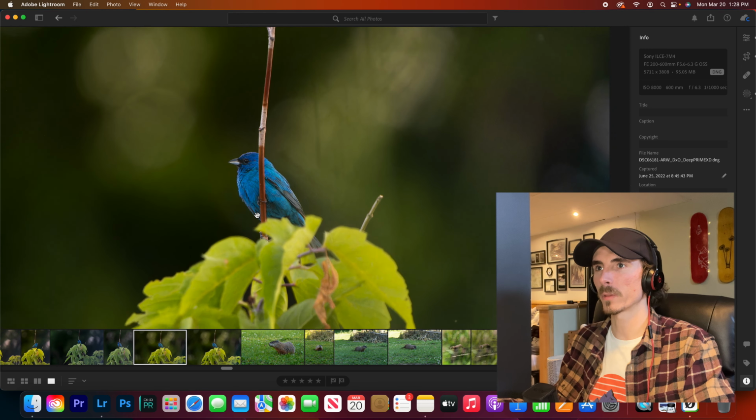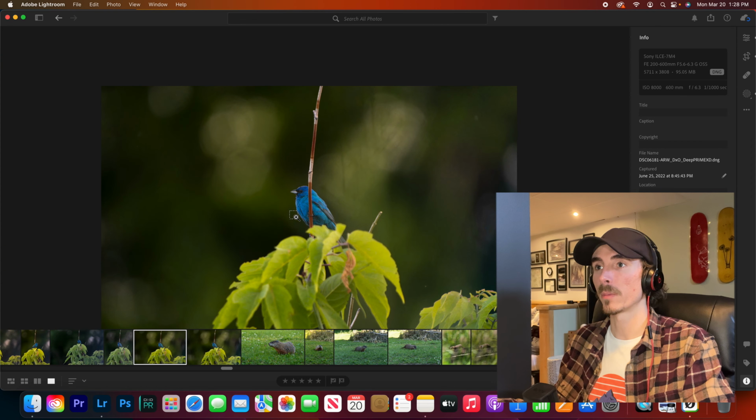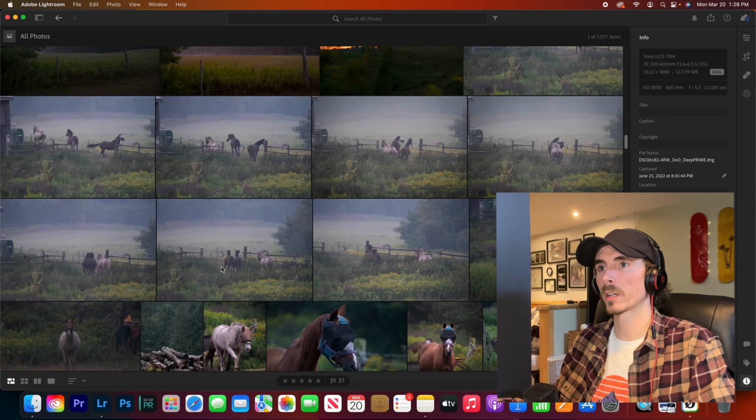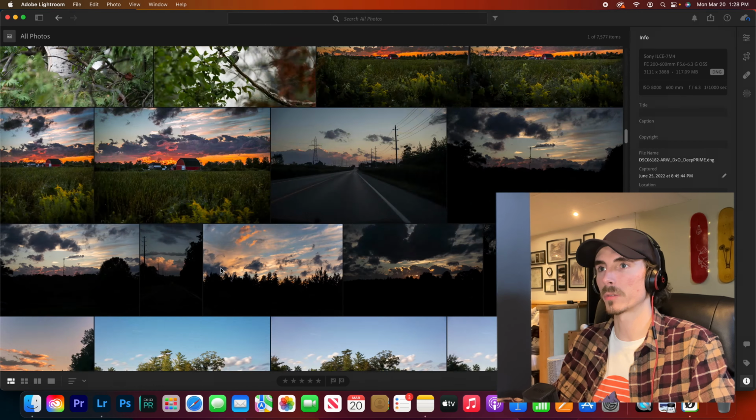I'd have to properly ID this bird, look at some other photos of them, see what colors are supposed to be mixed in. But we're just going to compare one more. Just one more. Oh my God, I'm scrolling through all my photos right now. This one? Let's check it out quick.